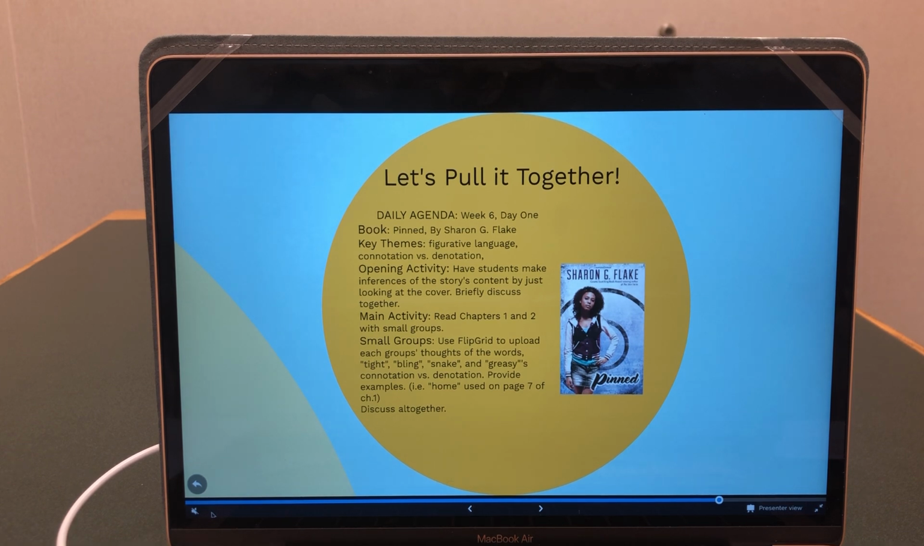This is just an example of a daily agenda that I used last year in my literacy camp class. If you look at the small groups part, after they read chapters 1 and 2 in small groups, they used Flipgrid to upload each group's thoughts on words like tight, bling, snake, and greasy. One of the key themes they were learning about in these two chapters was connotation versus denotation. They could upload their thoughts as a group on Flipgrid and then move on to the next activity or next circle, and then together we would discuss the book and the reading.